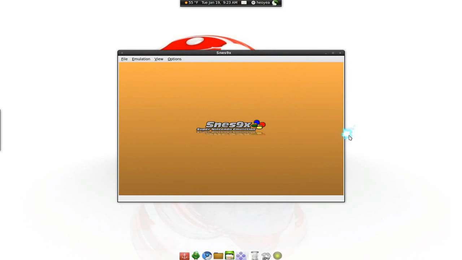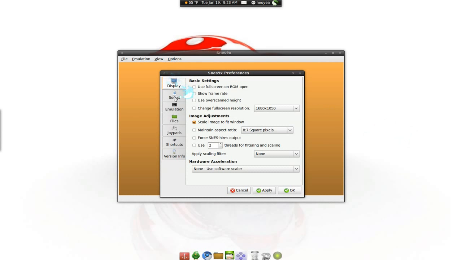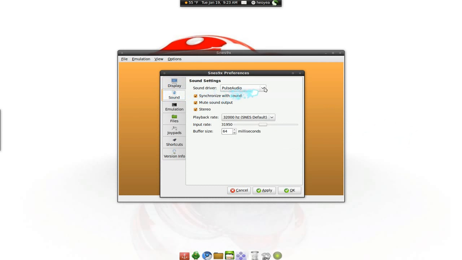SNES 9X. Now, this is not the original version. This is the GTK version. Looks really nice. It has more options. So let me show you what they have here. And this is what I like the most. In the sound here, look what they got.